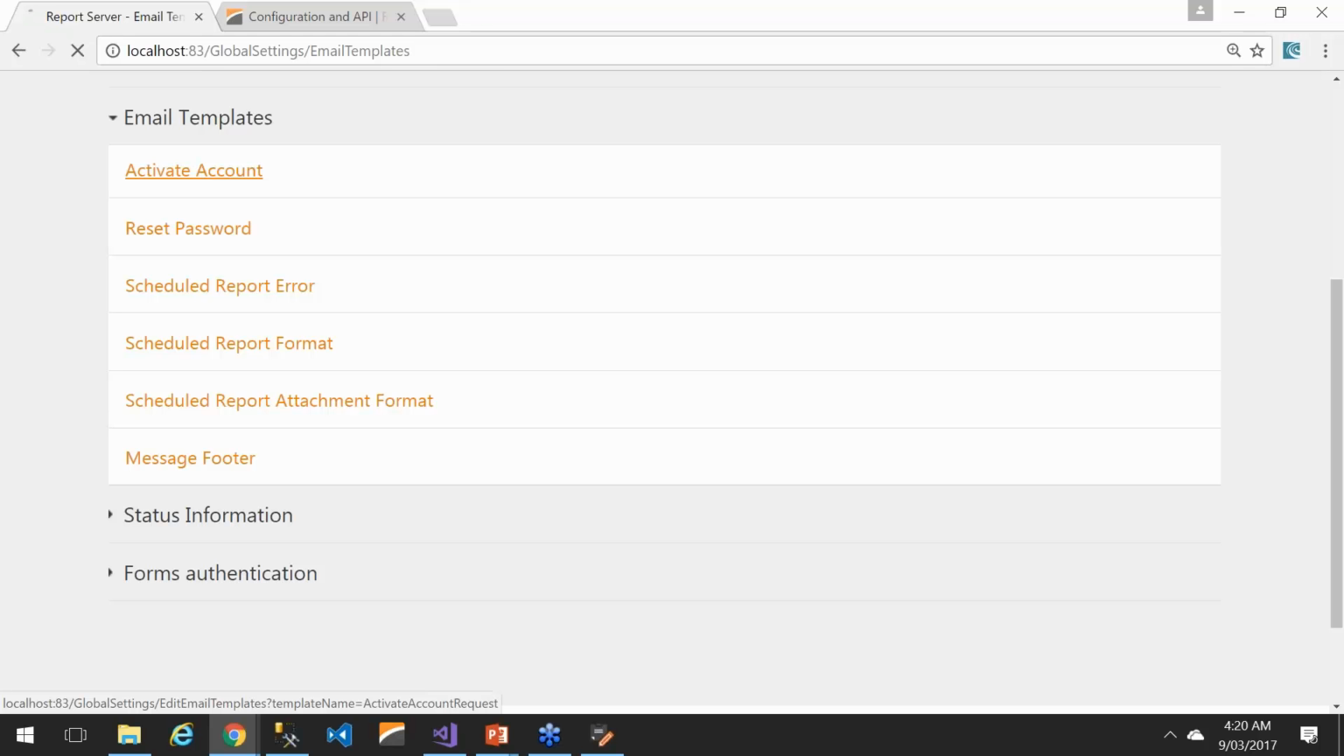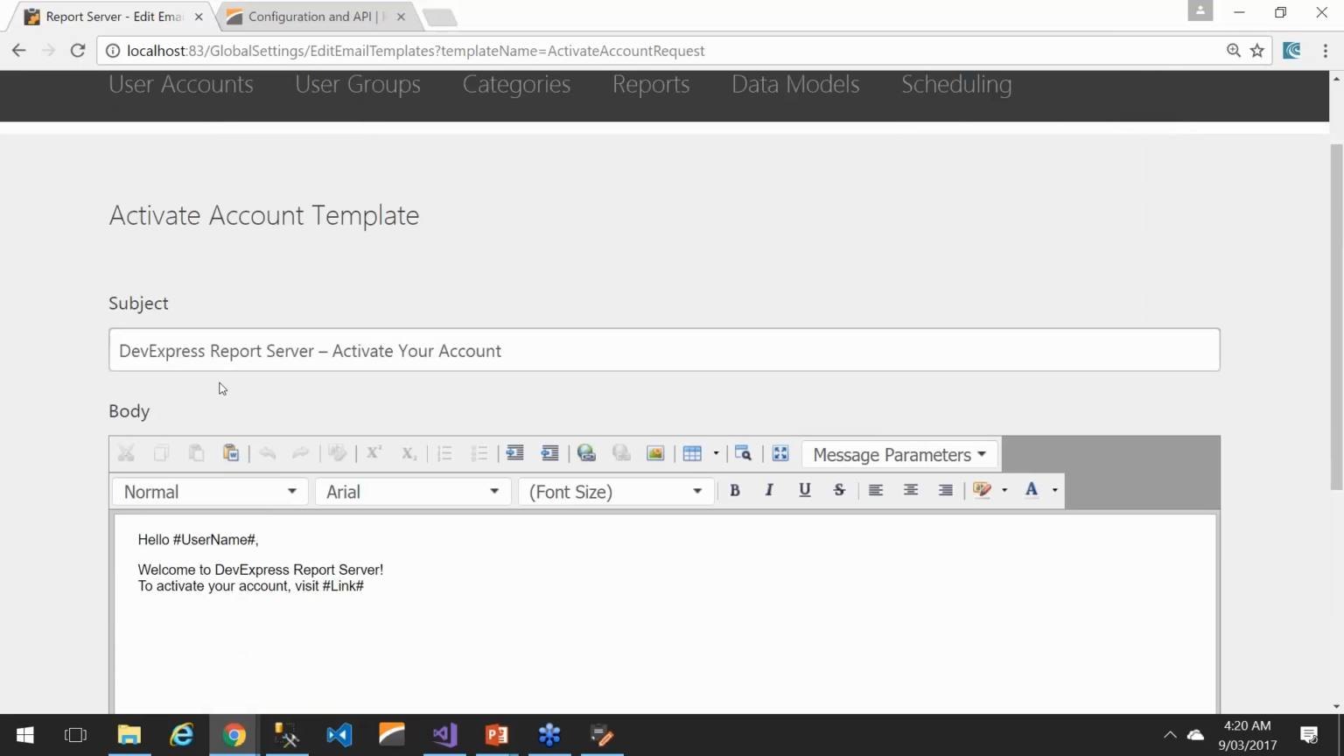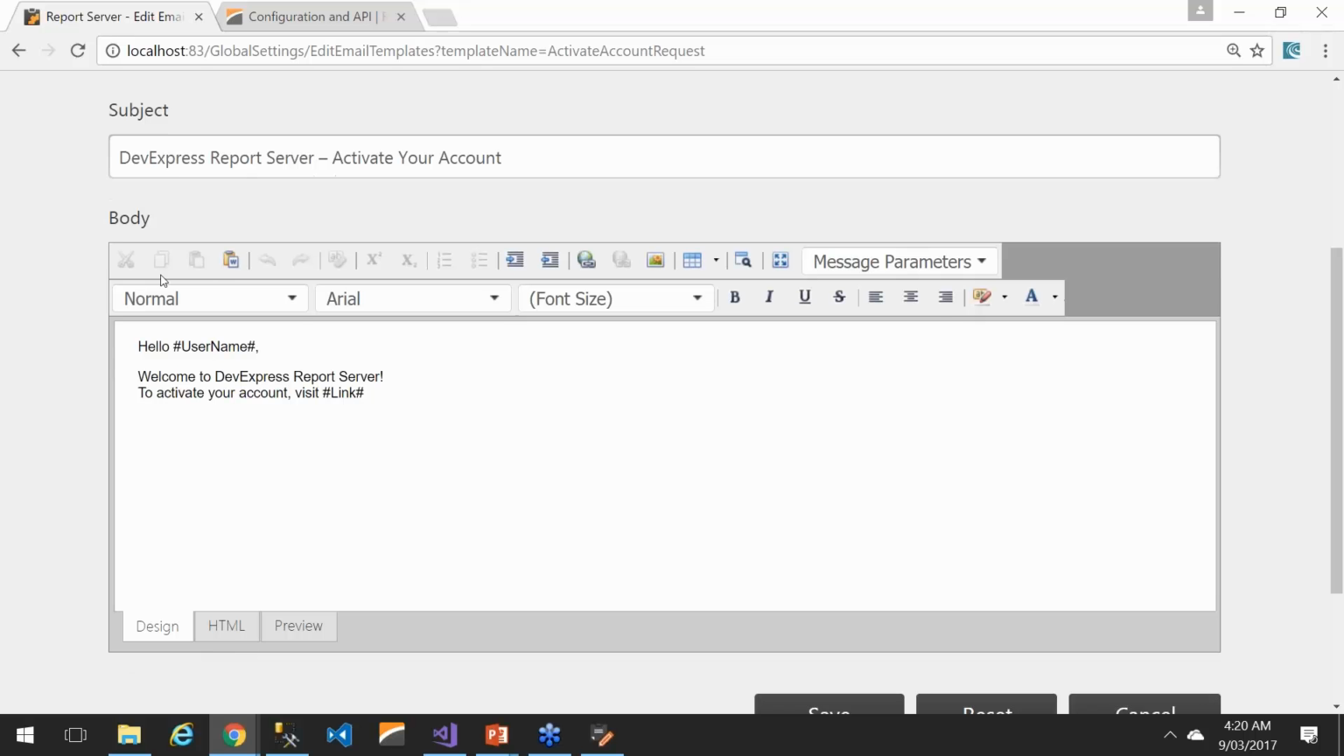Now if I open up Activate Account, what we're going to see is the actual template editor. And the other thing to note throughout all this, the product's built obviously using all our own components. So at the heart of the product is the Extra Reports engine, which is available as a developer tool for you to build into your own products. We've got the subject line, and then we've got the body area, and you can actually then select the parameters that you want to include into your message.